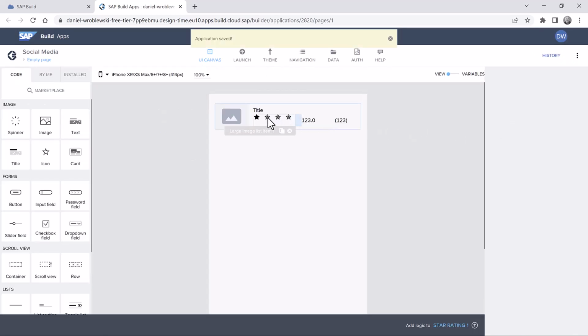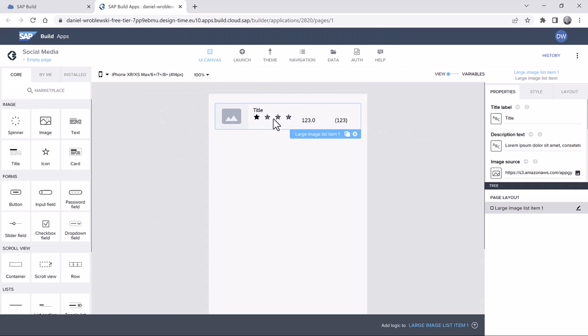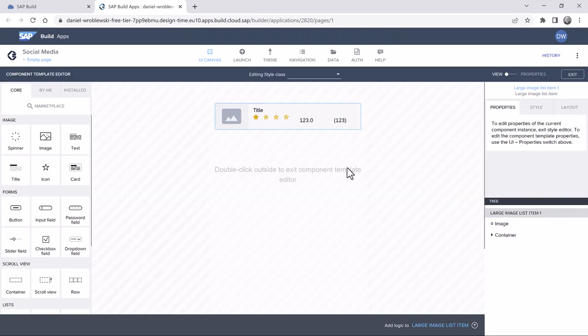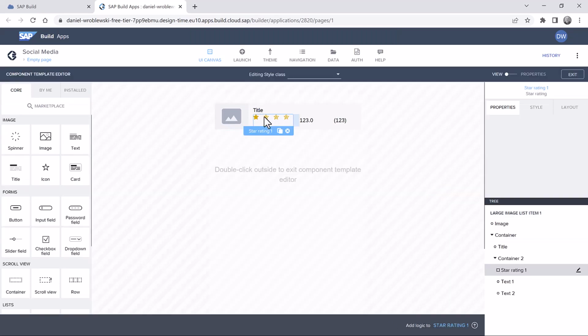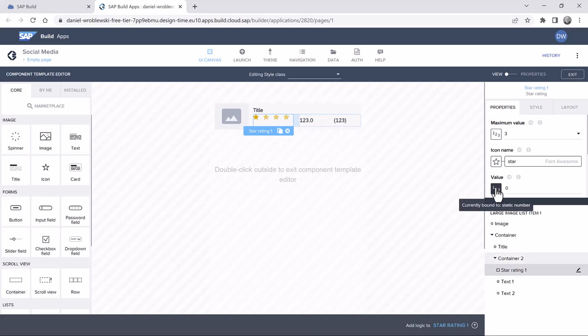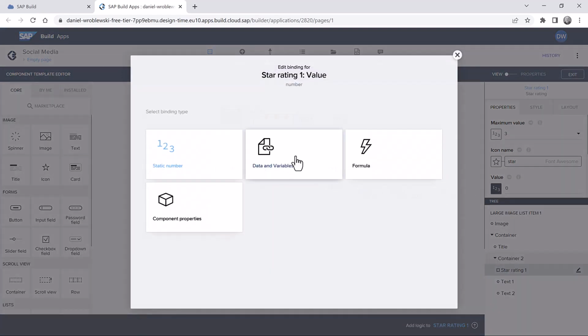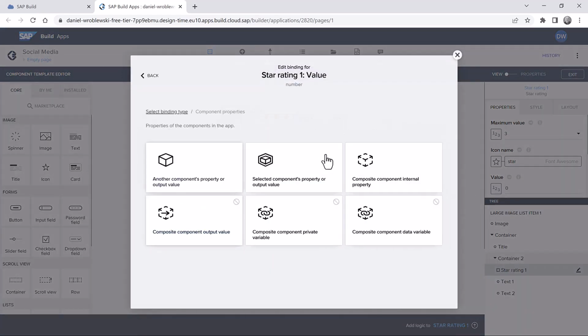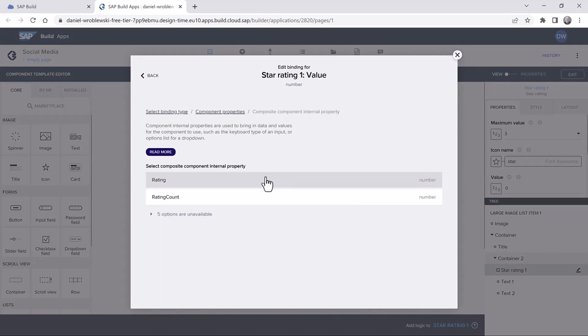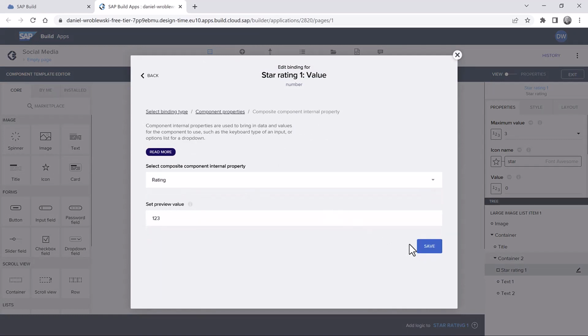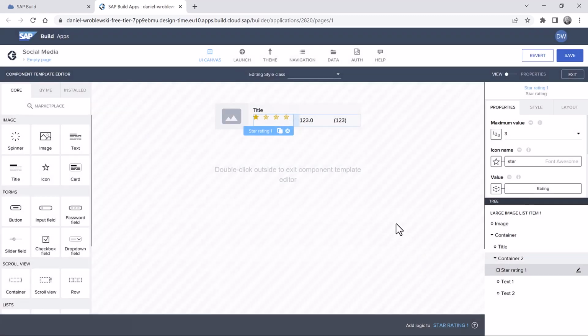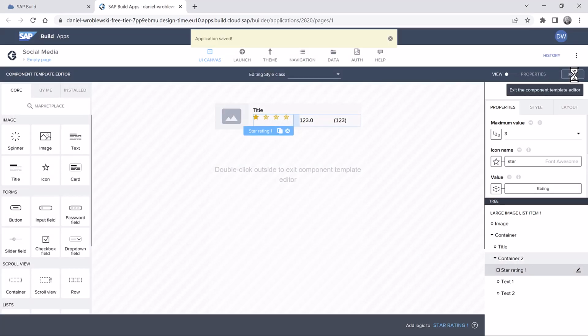And finally, we want to go back into the template editor for the component. We want to set the value of this, which will come from the internal property. So we'll bind it to a component property, an internal property, and we'll bind it to the rating. Okay, we'll save, and we'll exit out of here.